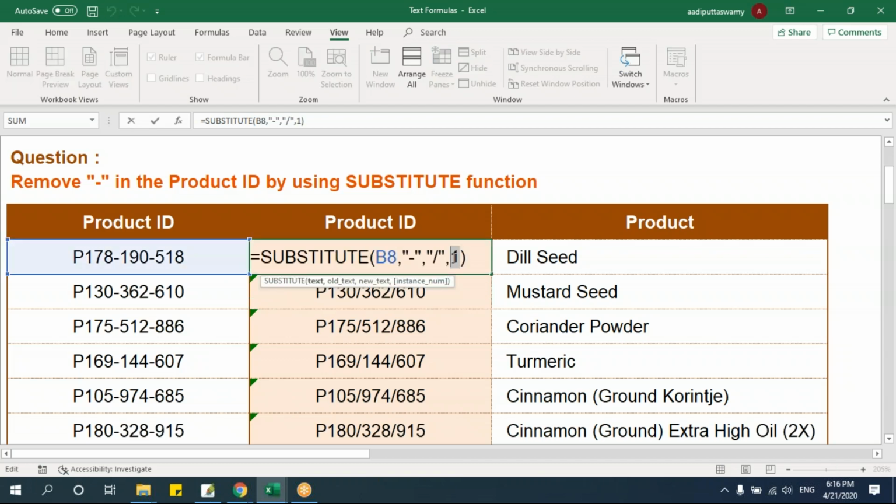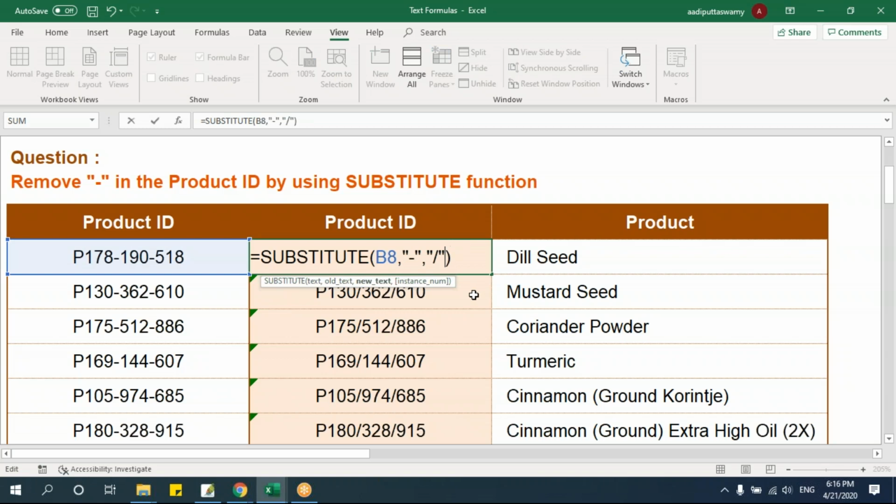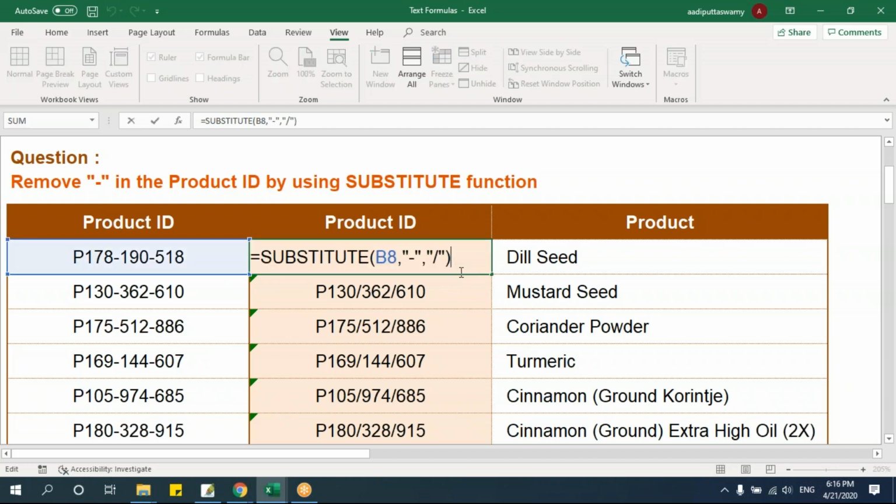Let me go here. I'll say second one. See, I didn't specify the parameter in the beginning and I say enter. Both the hyphens have been replaced. Just observe here. If you see this parameter, the parameter is covered with square brackets. Whenever there is a parameter with square brackets, it is optional. Optional means you can ignore it.